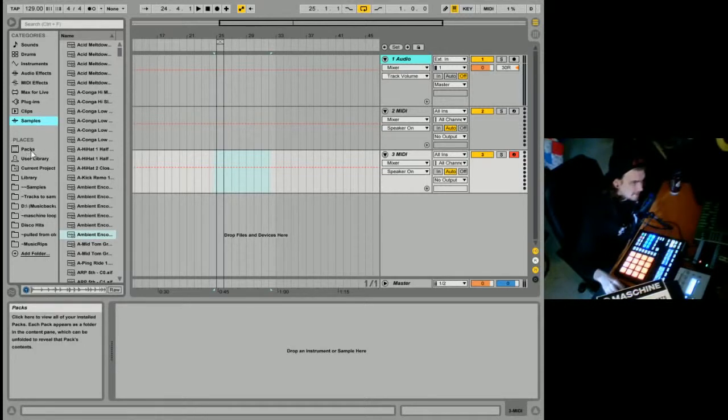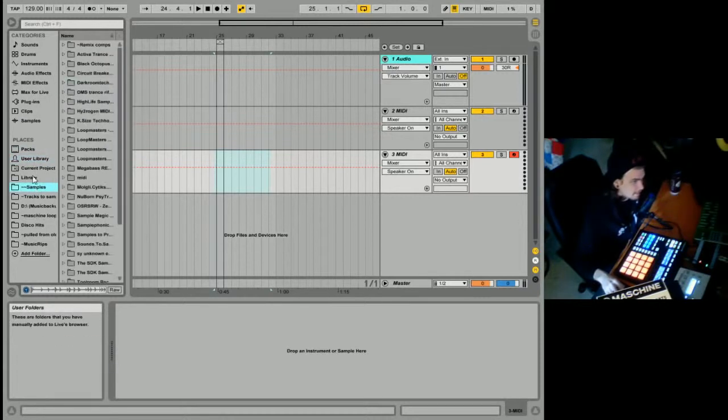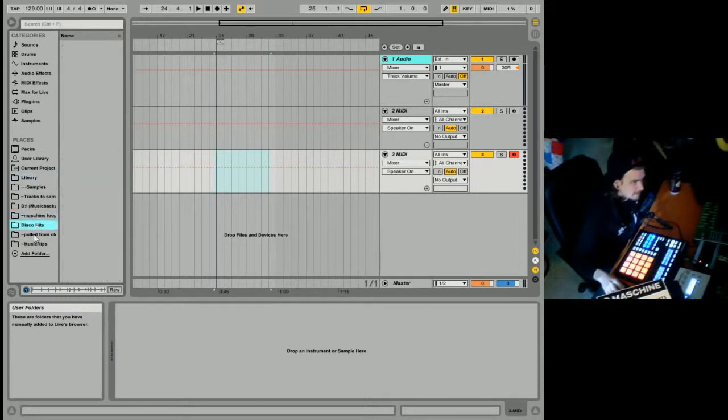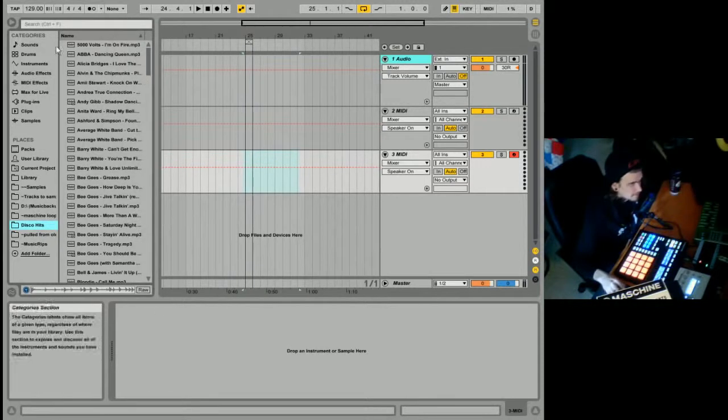Usually where I am is in places. So you got your live pack, your user library, my samples, more samples, my machine loops, my disco area, bit of load, and all that other fun stuff, and assorted things. And you can add as many folders as you want, I believe, within reason. So that is your browser, right? And we already went over this top part.